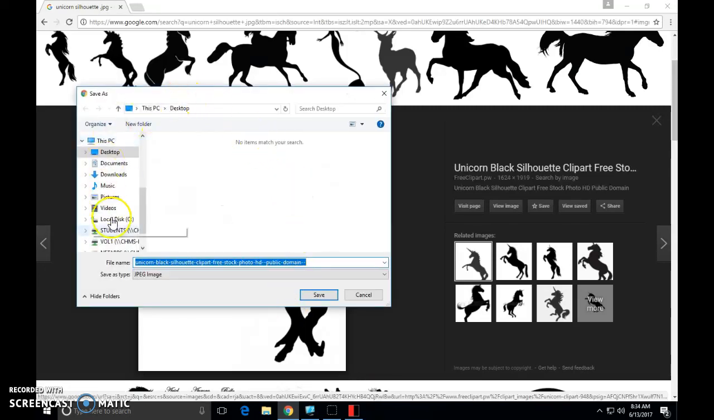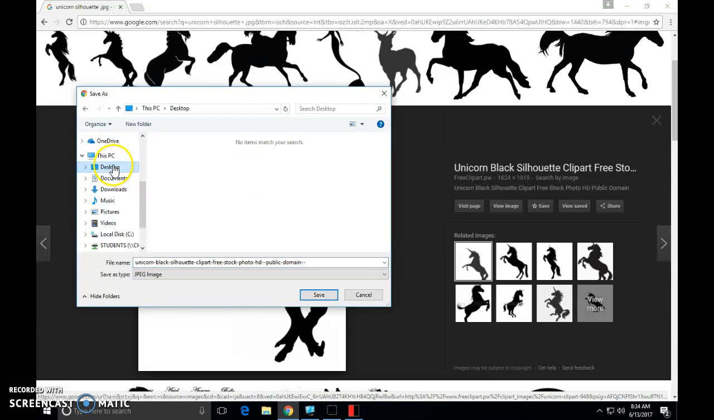Up comes this dialog box. First thing you need to do is on the left sidebar over here, make sure that desktop is selected. Okay, and then under the file name, it's going to come with a file name. If this works for you, great, that works for me. I'm going to remember what that is. It says unicorn in it. If you want to change it to something else, feel free. Okay, I'm going to click Save.